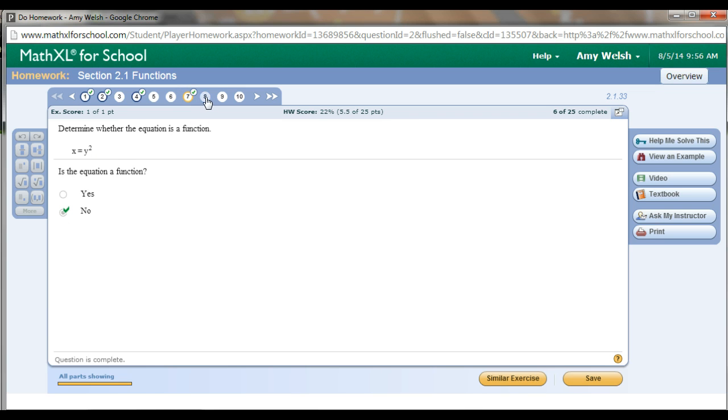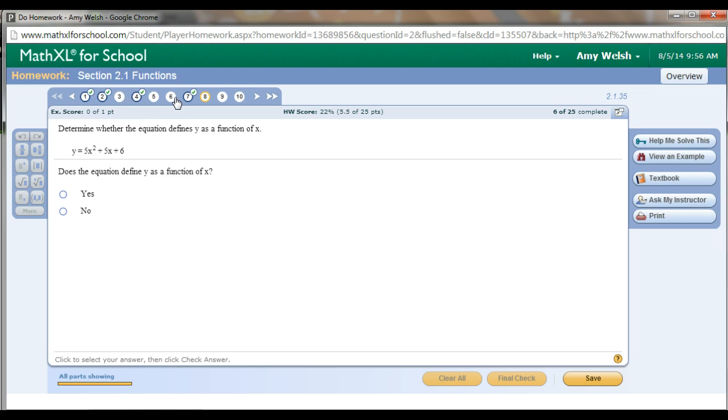Okay, I've gotten this one right, so let's look at number 8, and I can move around within all of these problems using the number bar at the top. So determine whether the equation represents a function of x. Do I think that this is a function? You know what? I do. Good job. Okay, so I get immediate feedback on whether I've gotten this question correct.